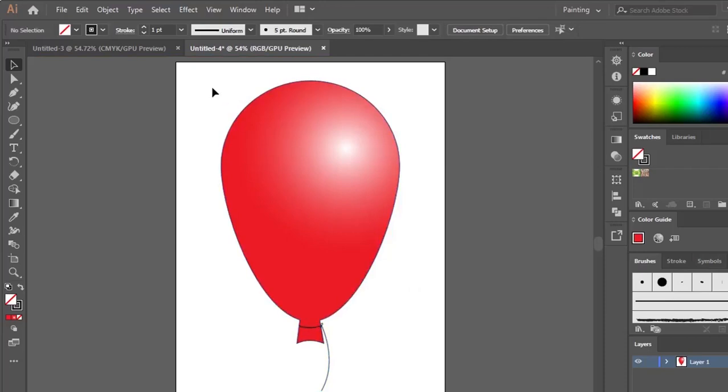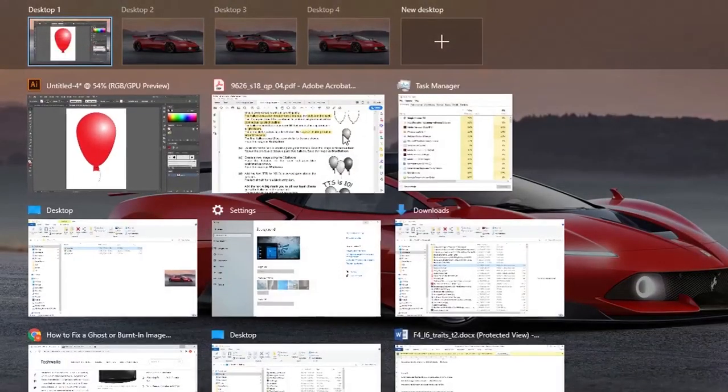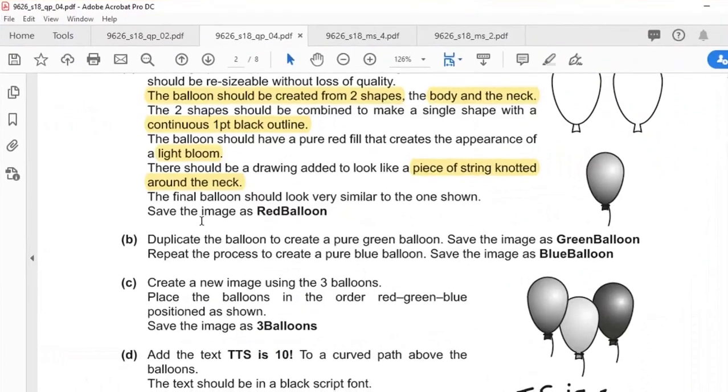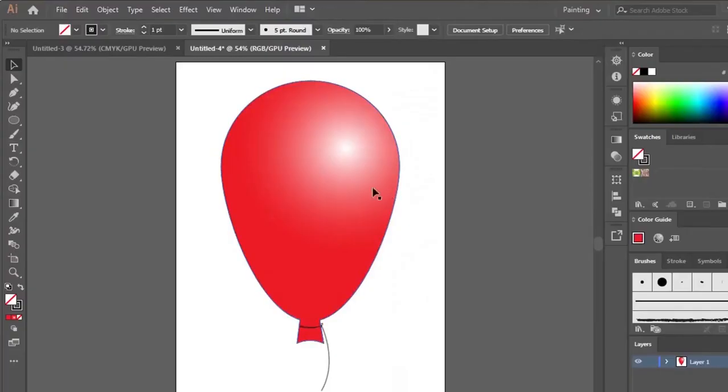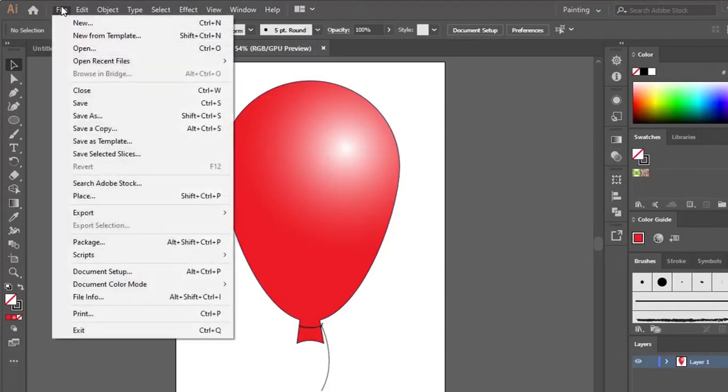So we can go back to the question and check what we should do next. So we have to save the final balloon looks very similar to the one shown, and save the image as red balloon. So we are going to save in vector format in the folder that was provided, or the folder that we created at the beginning.